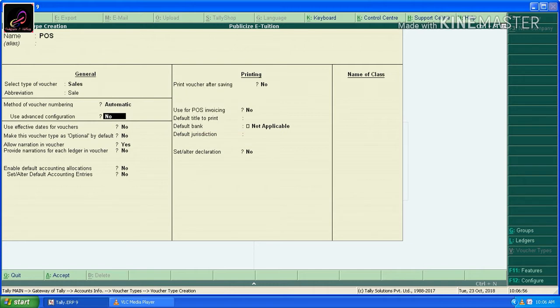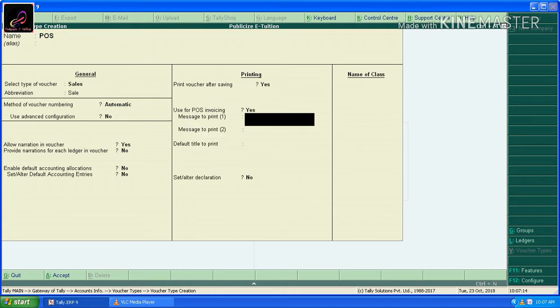Some of the features will not be enabled, that's why we are skipping them. Directly we're going to Print voucher after saving under the Printing head. Enable this option. Use for POS invoicing will also be enabled. And side by side we can give here two messages horizontally, which will appear in the hard copy of the tax invoices. So please give two messages. Let us suppose we are giving the first message, thanking you. Second message we are giving, visit us again.